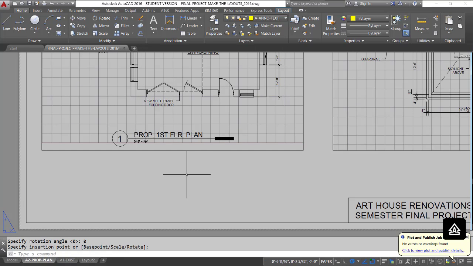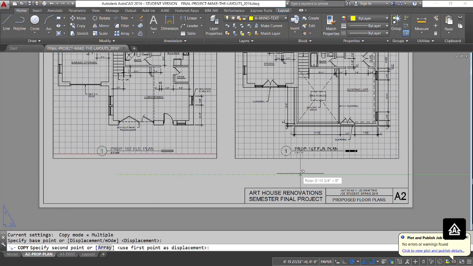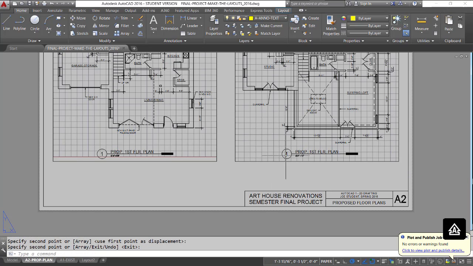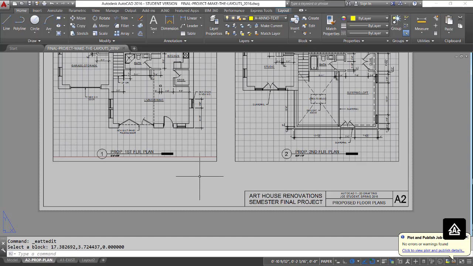So I'm going to zoom out a little bit, and then I will copy that entire couple of blocks and copy it right over to my second floor plan, kind of centered underneath. Click, and then double click again to edit the detail tag, and that is going to be detail number 2. Okay, double click on the title bar, and the scale is fine, but now this is the second floor plan, so 2ND I'll fill in here and go OK. And things are looking pretty good.